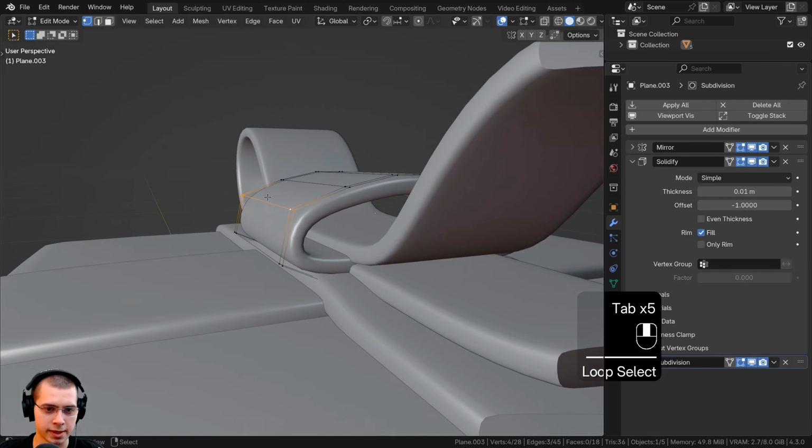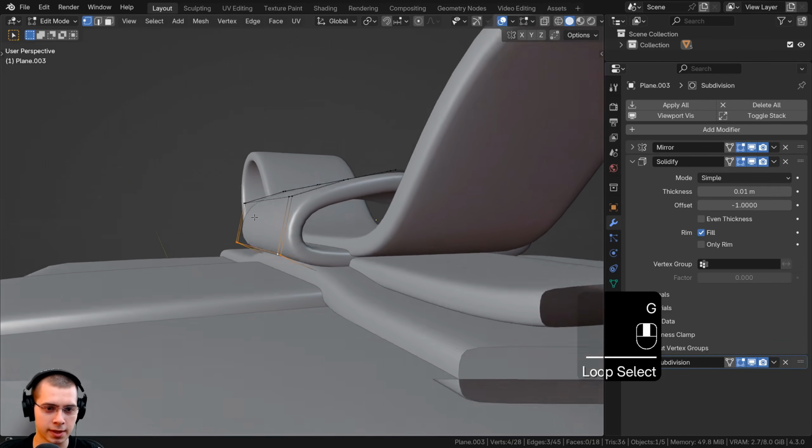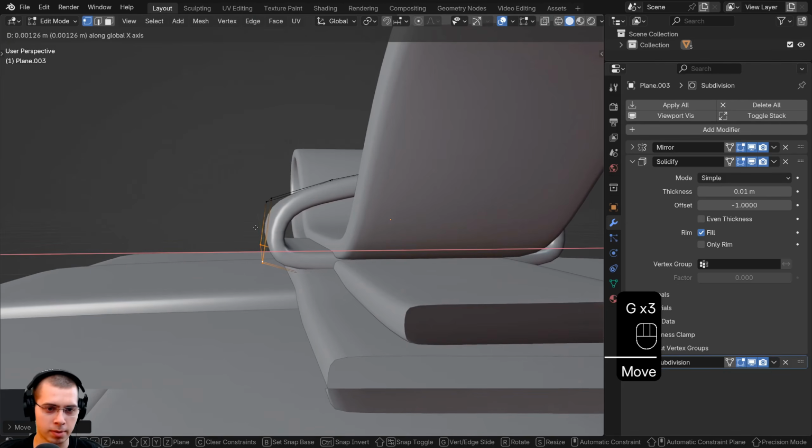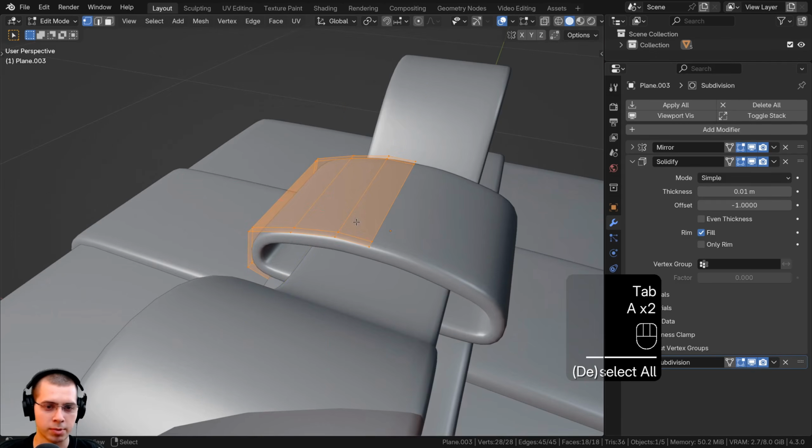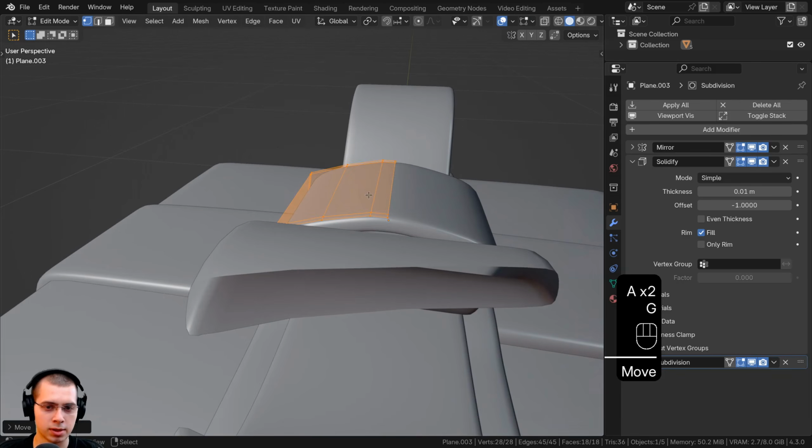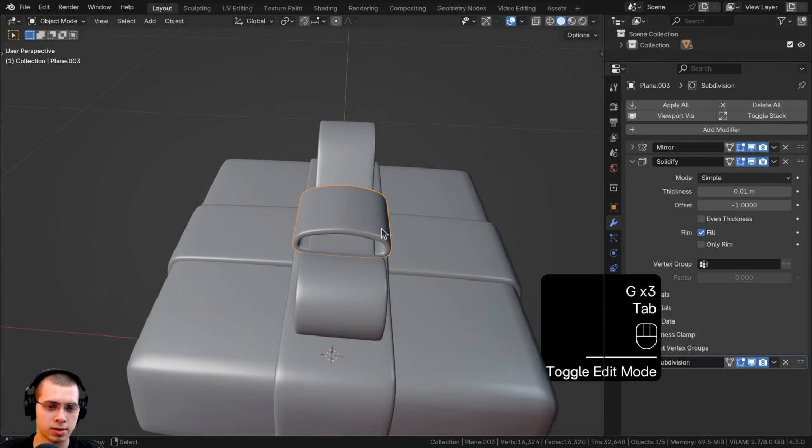And I think I want to select this loop and maybe bring it up a little bit, and then select this loop and bring it down a little bit and maybe back so it's a little bit sharper. Maybe select the entire thing and bring it in a little bit, and maybe bring that loop back a little bit. So that's pretty good.